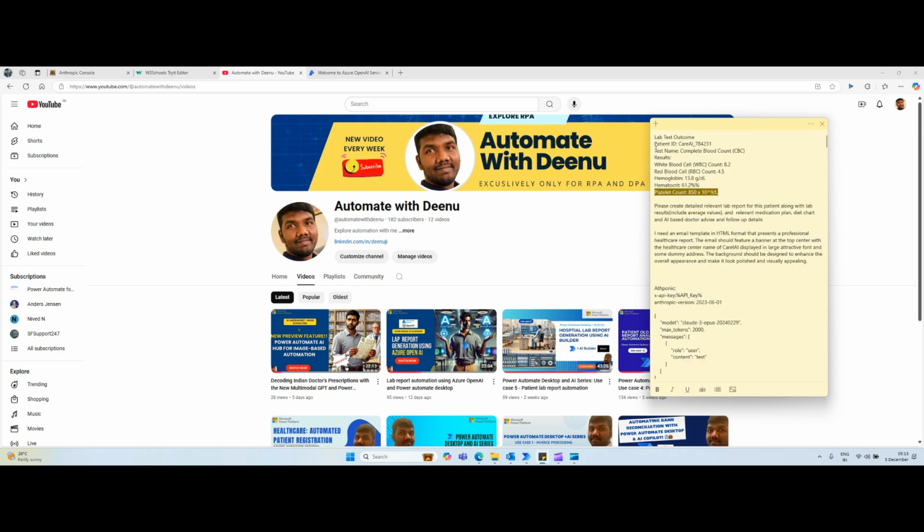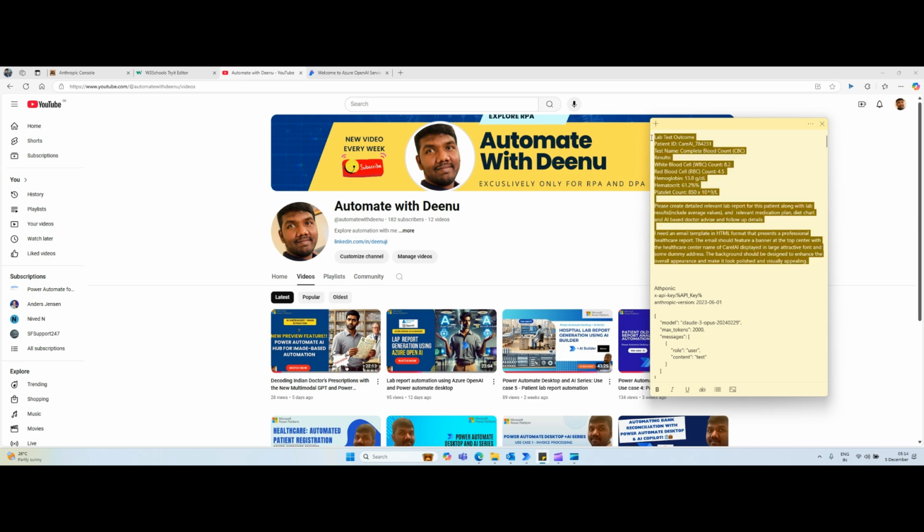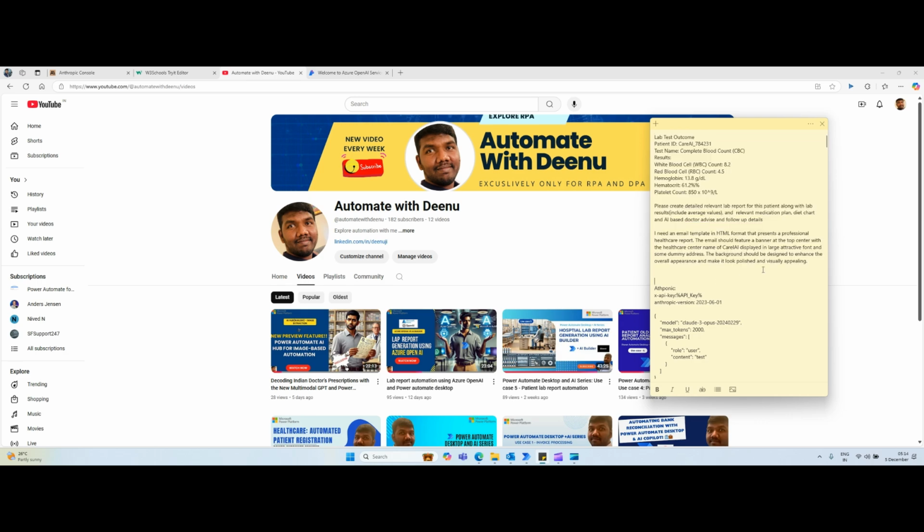So this is some lab test outcome. With that lab test outcome, I want AI to help generate the lab report for this patient along with the relevant medication plan, diet chart, and the AI based doctor advice. Then I want the output in the HTML format. Okay, so this is my prompt. I'm going to pass the same prompt across the three different services like AI Builder, Azure OpenAI, and Anthropic Claude AI. Okay, so let's explore one by one.